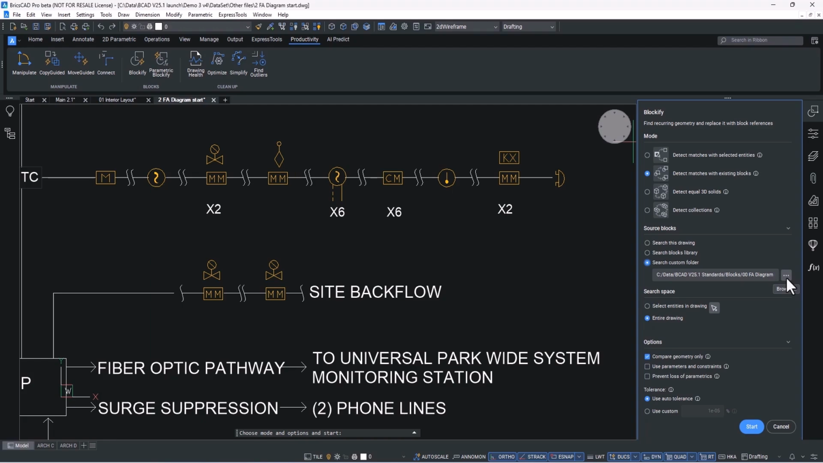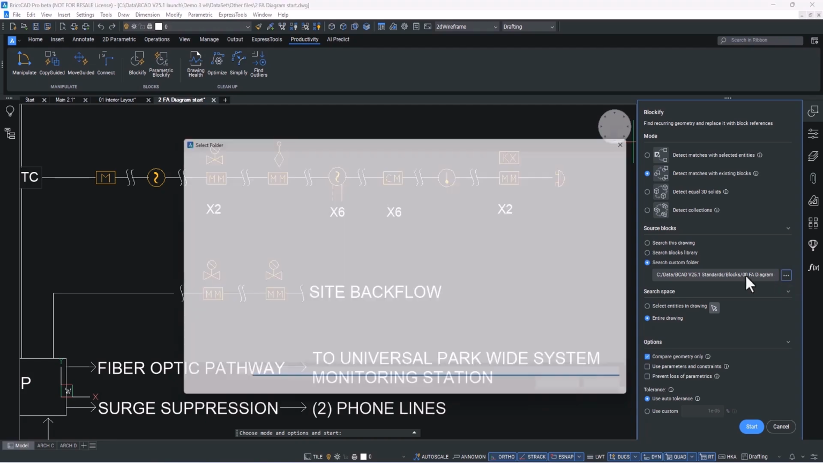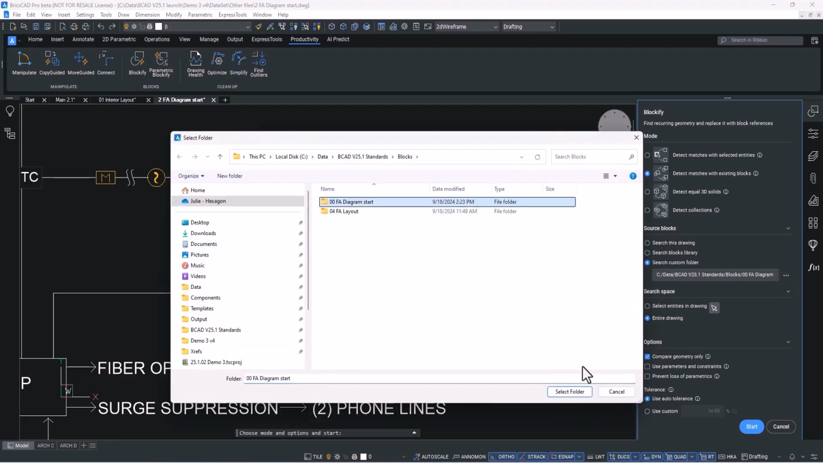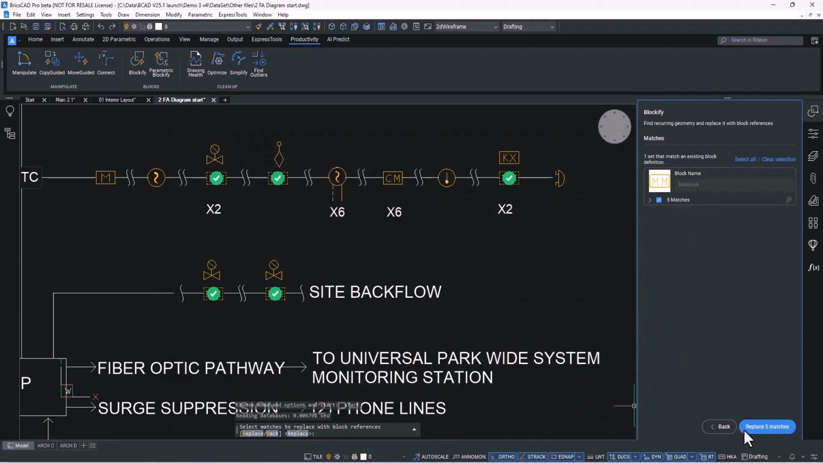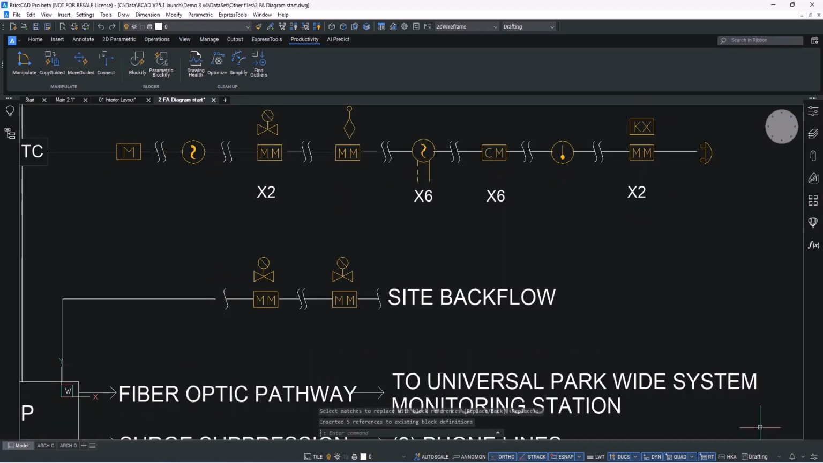Currently, we need to match the existing fire alarm block. New in V25 is the ability to choose where to look for that matching block, whether in the drawing, BricsCAD library, or a folder of your choice. How smart is that? BricsCAD finds 5 sets of geometry to convert to a block. You can decide which entities to convert, all of them, some of them, or none of them.